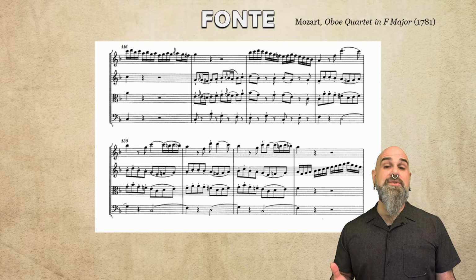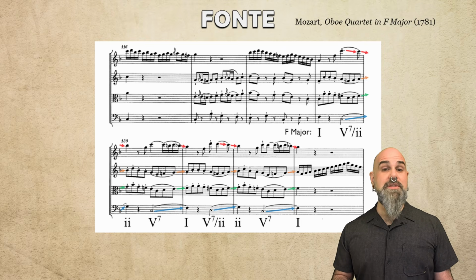Listen again and pay attention to the viola, which has the leading tone resolutions, sharp 1 to 2 and 7 to 1.